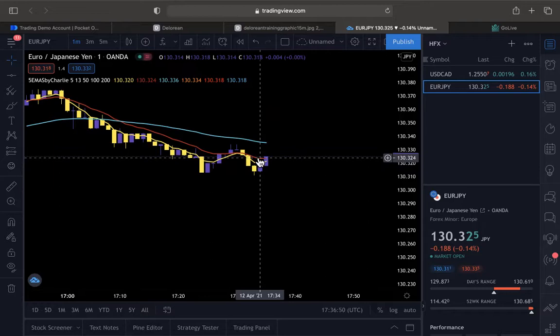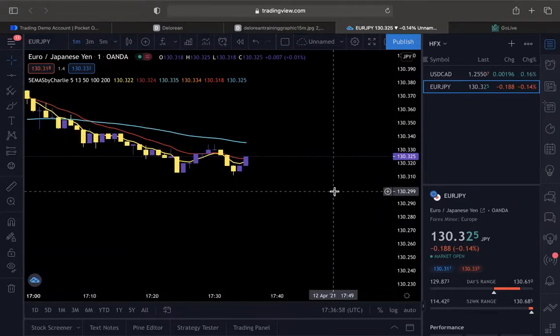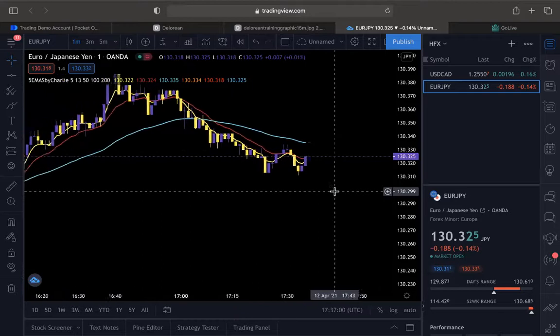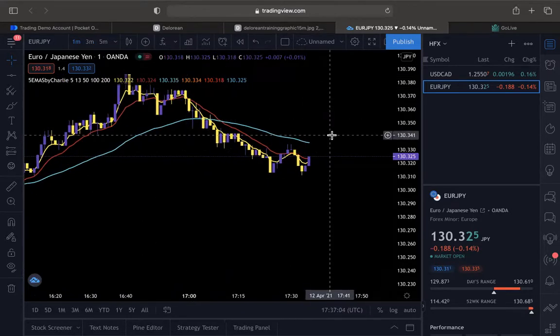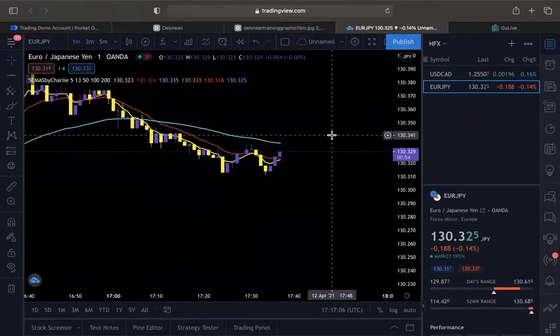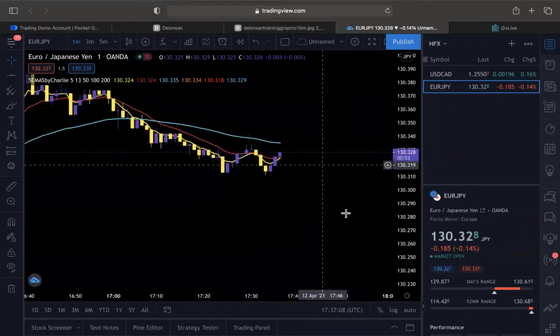So I would want to go in for a 3 minute sell at 324 or higher. You guys could already see right now prices at 325. So if you guys are trading, you could take a 3 minute sell on Euro JPY.